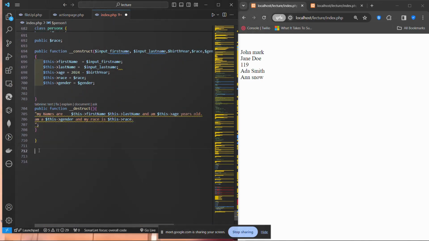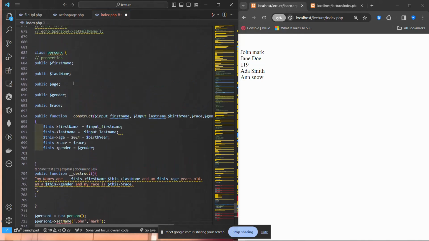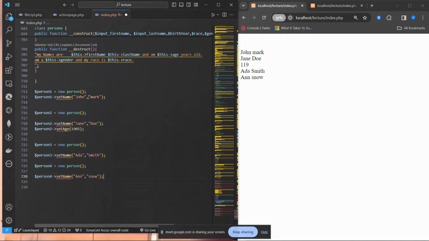So this is what I need. Control V. So now here our class is what? Person X. So this is like an advanced one. So I'm going to change this to what? Person X, noun, person. So I'm assigning person X, same thing with this person X.